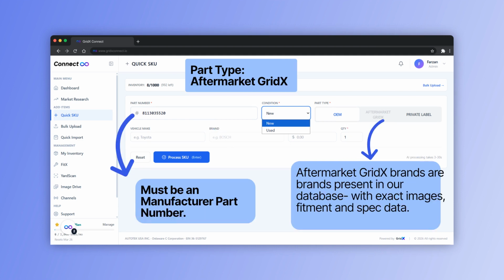Next, if you are looking for an aftermarket option, select Aftermarket GridX. This feature is designed for well-known aftermarket or OES brands that are already registered in the GridX system, such as Bosch, Denso, TRW, and so on. Choose Aftermarket GridX, enter the vehicle make, and select your brand from the searchable dropdown. Set your price and quantity, then click Process. A key benefit of Aftermarket GridX type is that you get real, verified images directly from the GridX database.